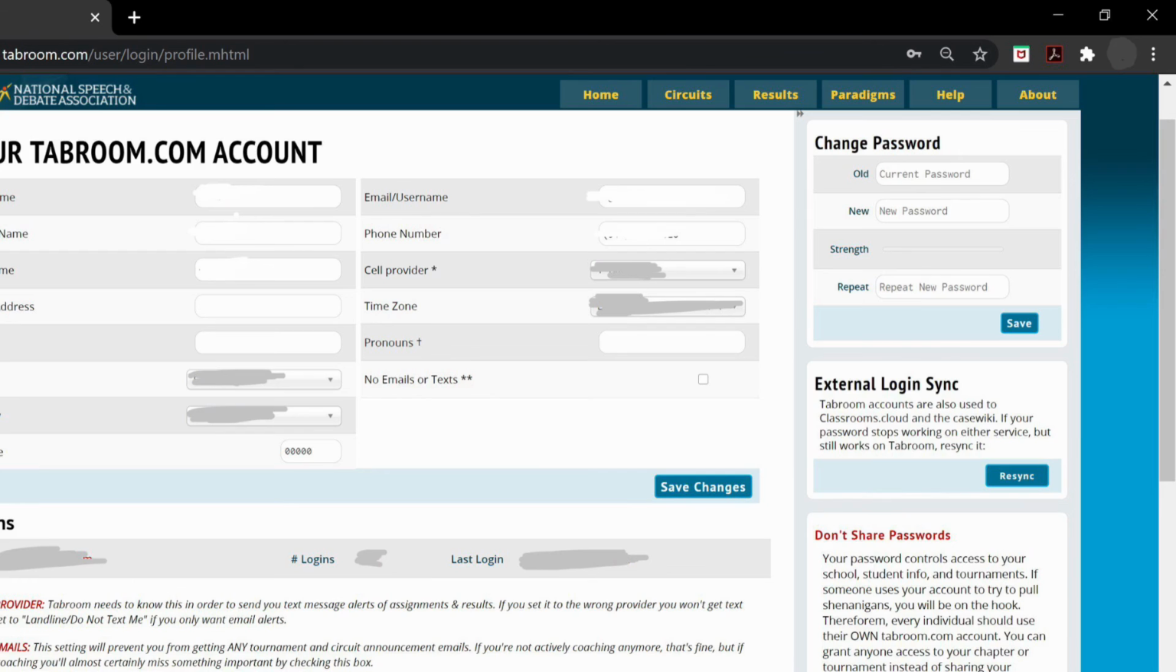Once you are here, you can save any changes that you would like to make to your email or username, your phone number, or your time zone, as well as pronouns, and you can also change your password.